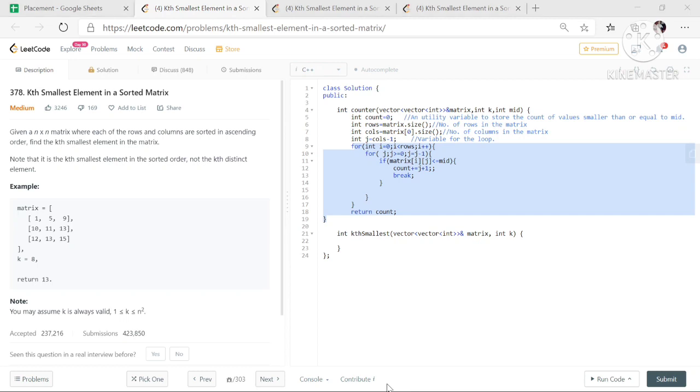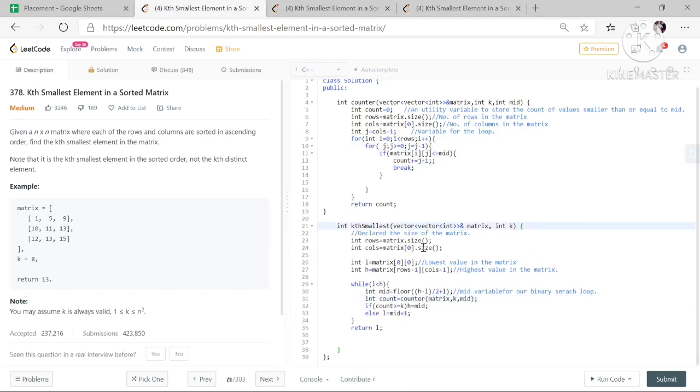Now what will we do? So here I have written the code so that it doesn't waste your time. So here you can see our main code is here. What is this? I will tell you. The first two lines are the declaration of the size of the matrix. Then we declared the lowest value of the matrix and the highest value of the matrix. That is, the lowest value is present at position 0, 0, and the highest value will be at the bottom rightmost part of the matrix, that is rows minus 1 and col minus 1.